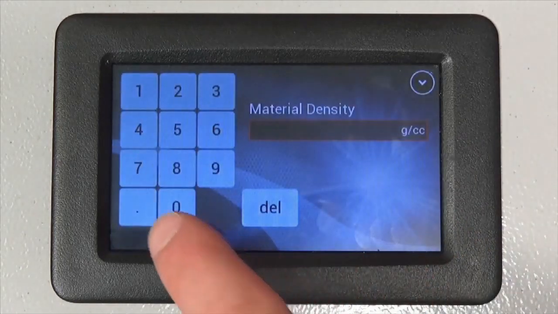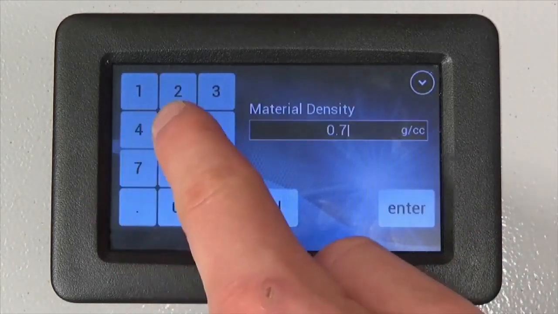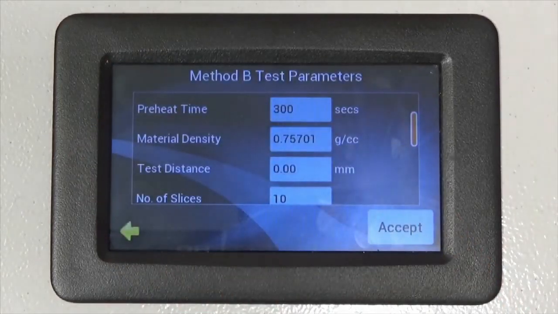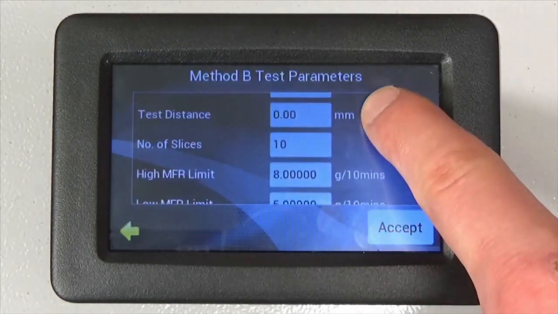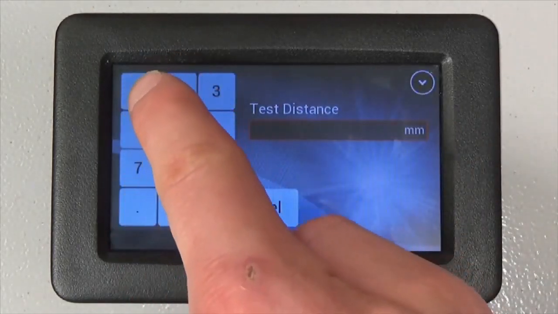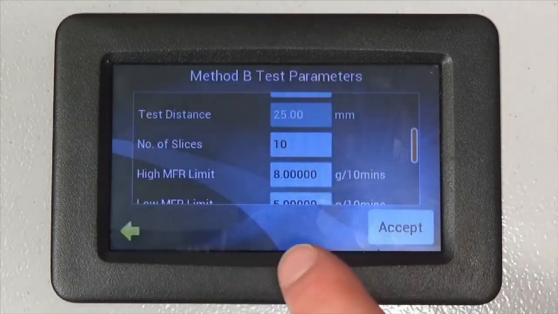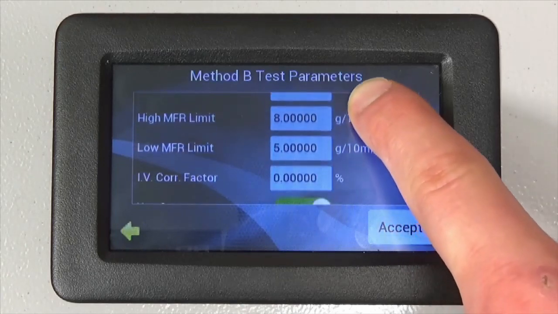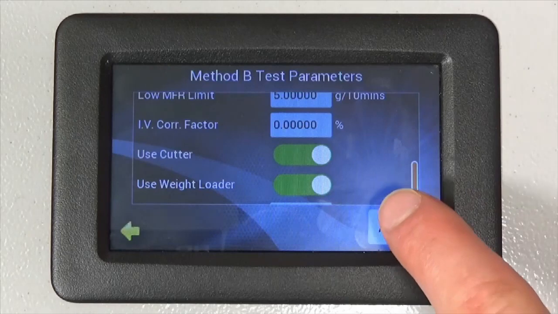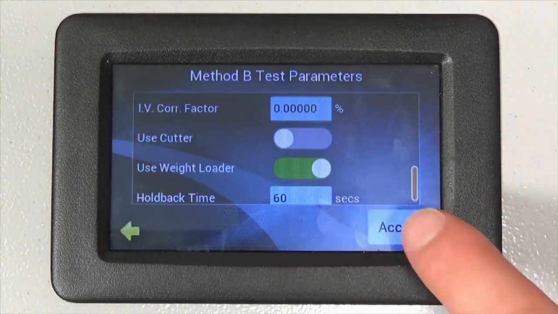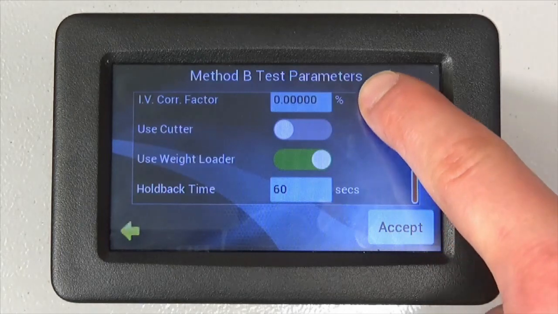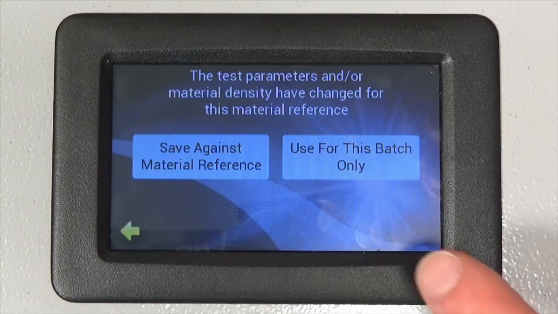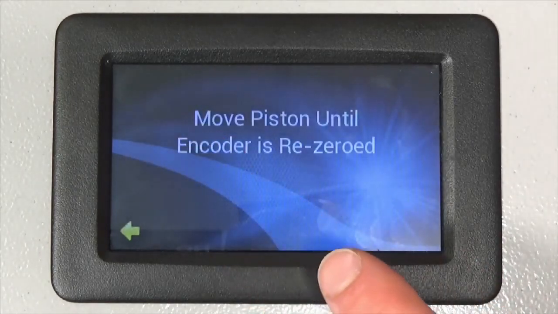The melt density for the material is then entered, along with the test distance and the number of slices to be recorded. Each slice consists of a recording of the instantaneous MFR result so that the profile of the entire test can be reviewed and any seemingly erroneous slice results identified. The test parameters are then saved against the material reference or batch, and the piston zeroed by moving the arm through its full travel.